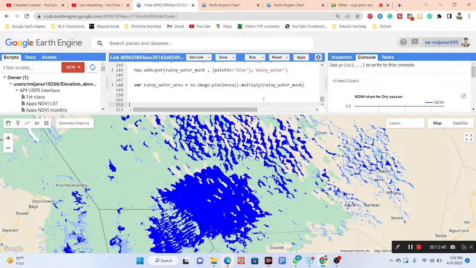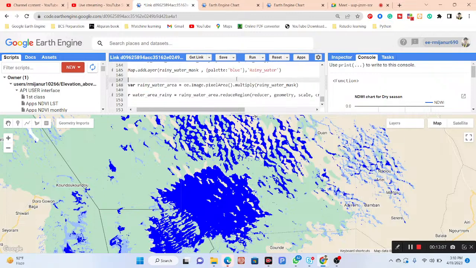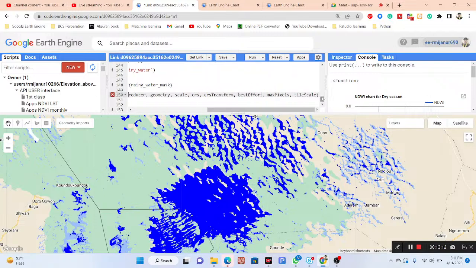Okay, now I want to calculate the area. Take a variable, suppose water area rainy. Then call this variable name, rainy water area, and paste here, and use the function called reduceRegion. Okay, and put all of the things step by step. I simply make a dictionary, curly bracket start, and also curly bracket end.